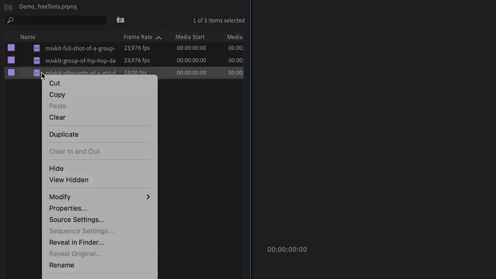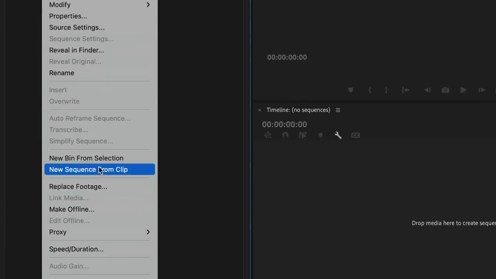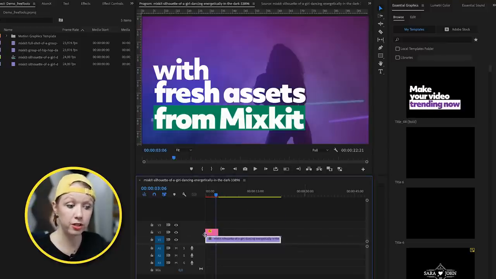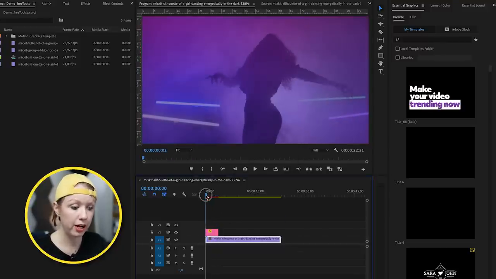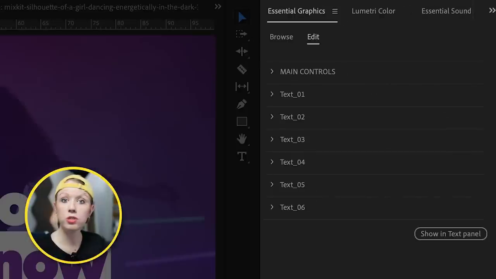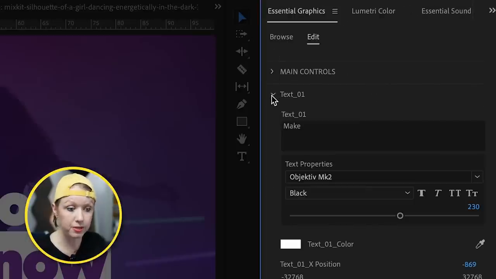Let's go ahead and right click on the stock video clip from Mixkit and let's create a new sequence from the clip. To use one of these mogrts that we just installed, you can drag it into your timeline on top of the footage, for example, and now you have it here playing back and we can click on this and go to the essential graphics panel to update the text.